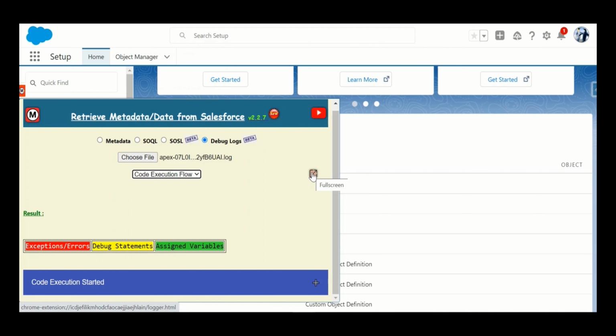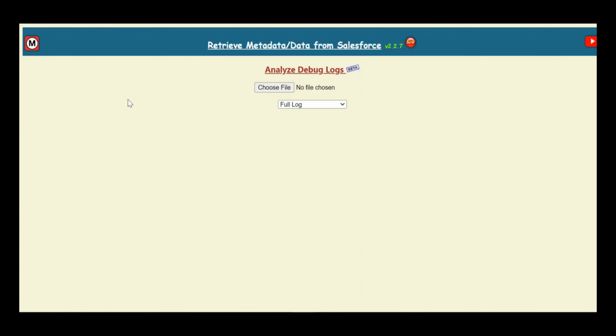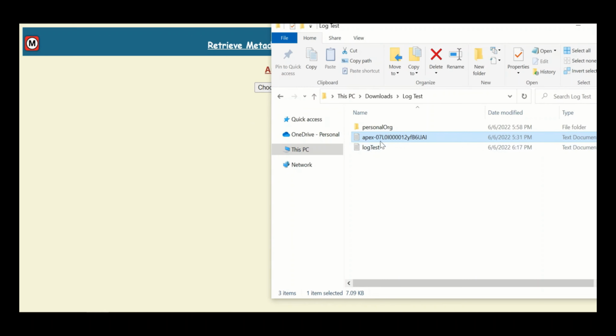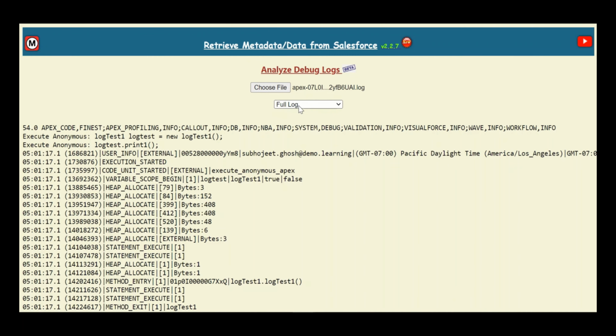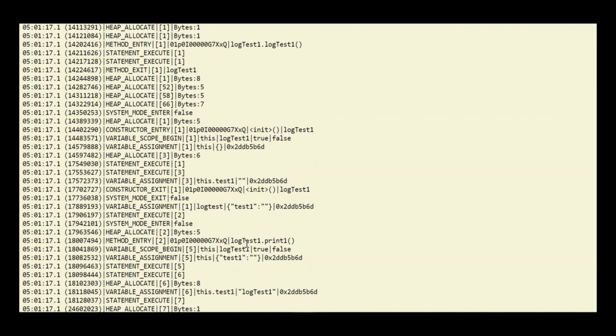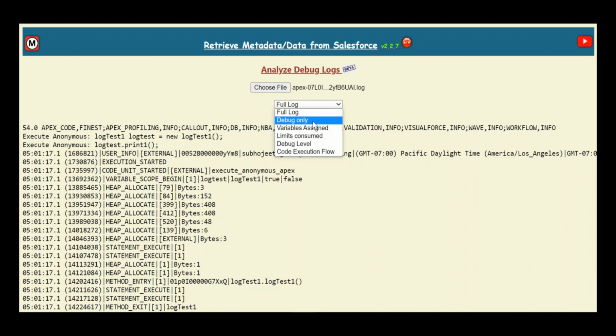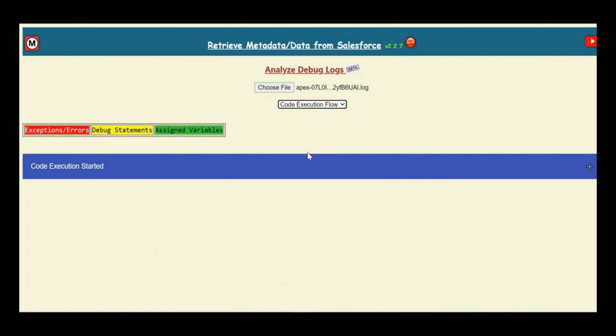So let me do that. Let me click on this button, and as you can see, it opened this particular screen in a new tab, and now this is a complete screen. I'll again feed the same log here. You see this is the same log, and I'll go to the last option, that is code execution flow.